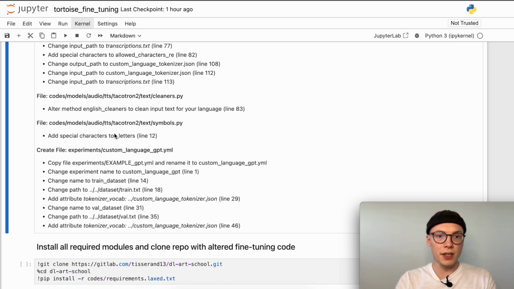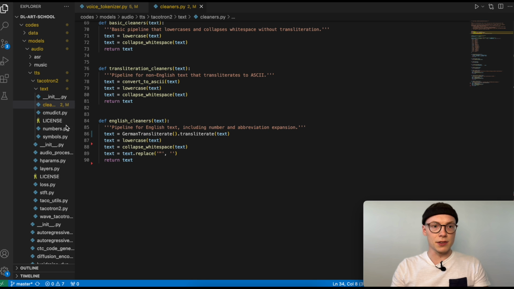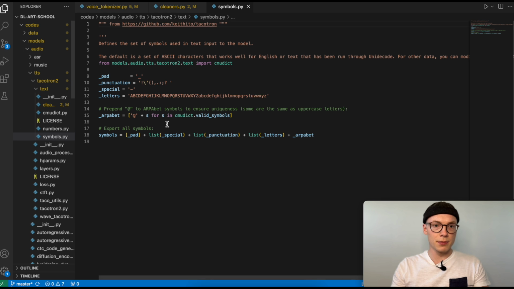Then we can move on to the next file, which is this one, and add special characters to the letters variable, line 12. This file is in the same folder, called symbols. What we will do here is just add our special characters at the end. For me, those would be the following. And here we also add them in uppercase. I'm not sure exactly why those are also added in uppercase, because internally we don't process those uppercase letters, but just to be safe I also added them here in uppercase.